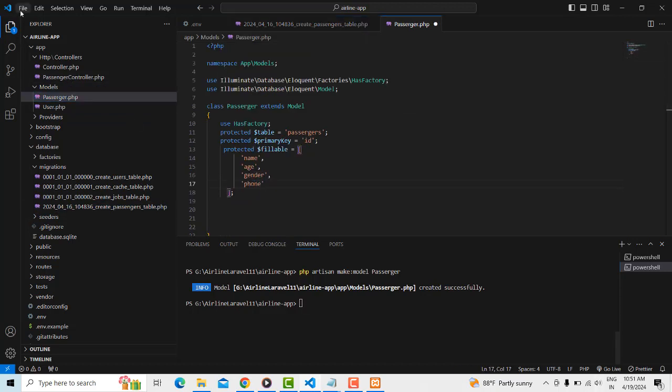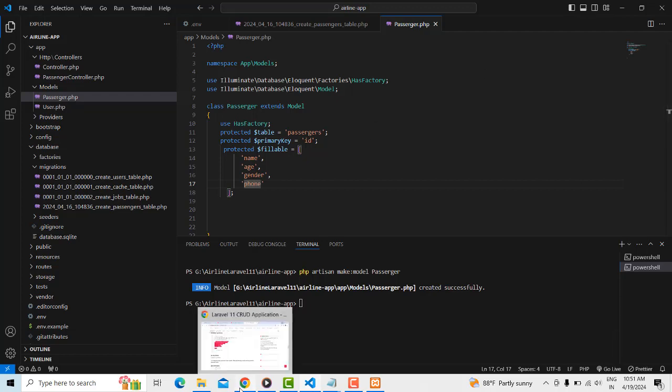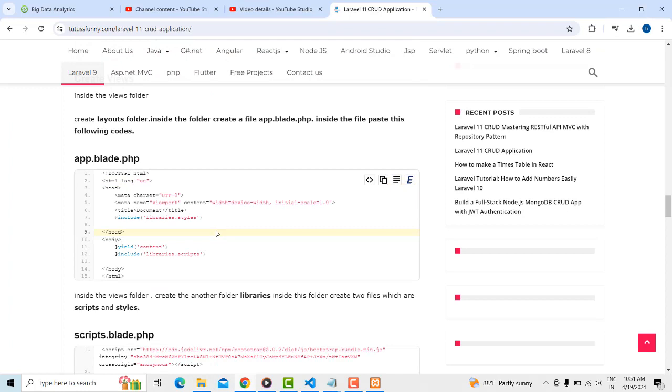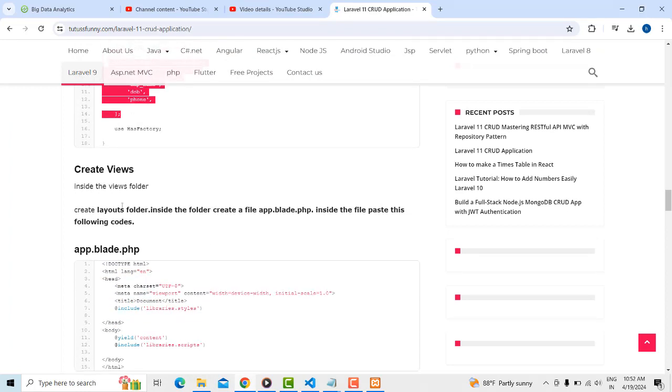So let's save all the things we have saved. We have saved everything. Now, we have covered the model. Now I'm going to move to the view part, right? View, where I'm going to create the view.